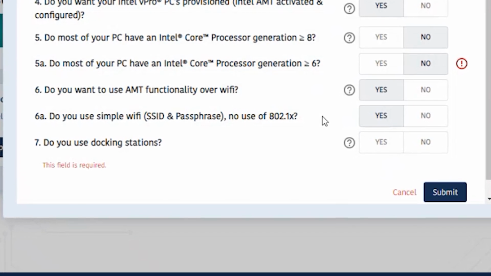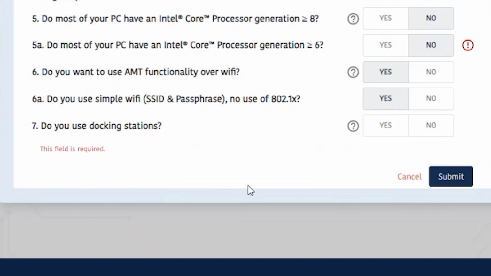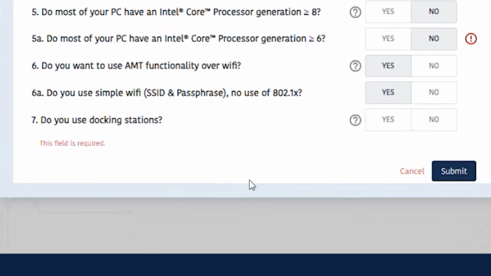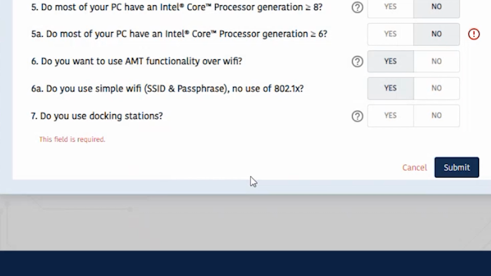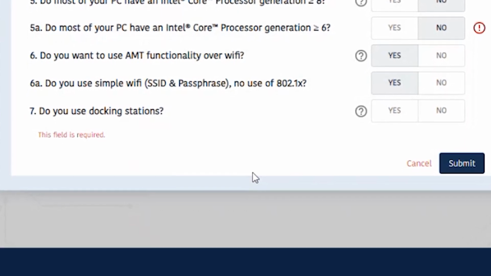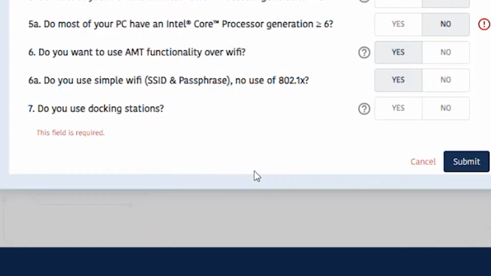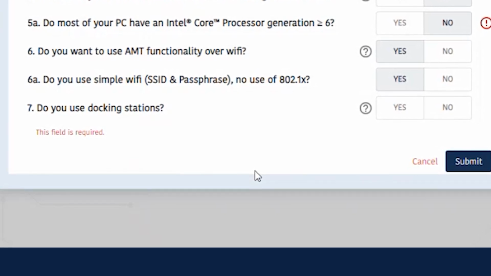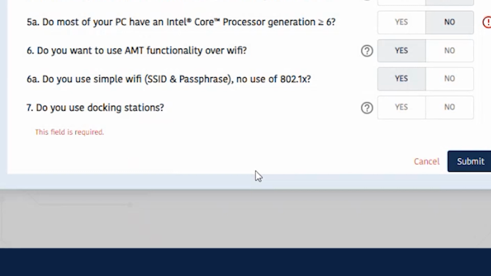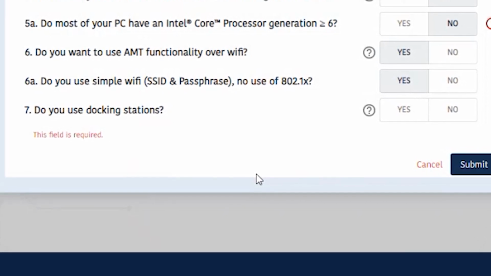Question 7. Use of docking stations. The use of Intel AMT is limited with most of the USB-C docking stations. In most cases, Intel AMT cannot be used when the wired connection of a USB-C docking station is used to connect the PC to the internet. It means that you need to rely on AMT over Wi-Fi in that situation.